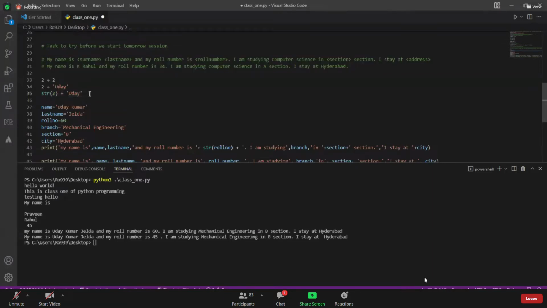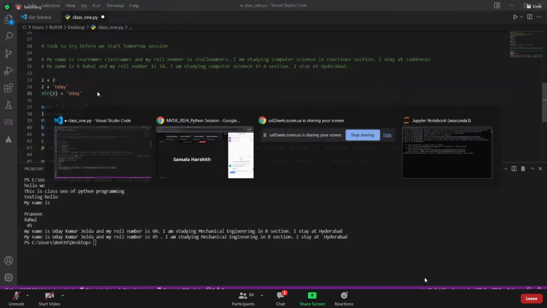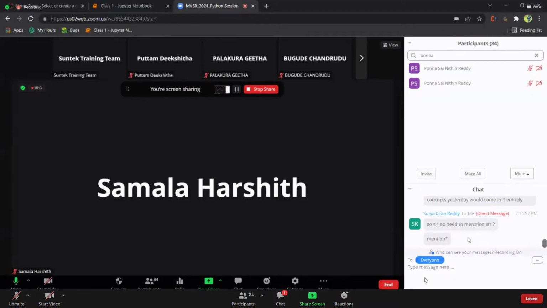We'll discuss in detail how exactly we can deal with these kind of data types later on when we are discussing data types. So this is the reason why we are converting into strings. I hope you got it. If you want anything else, please let me know.